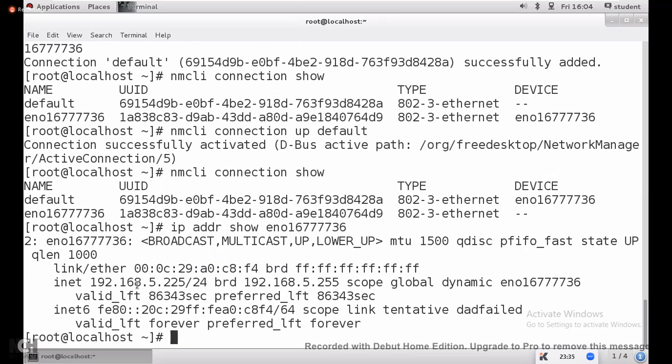See, guys, here we got an IP address from the DHCP server, 192.160.5.255. So I hope you're clear on how to create a new default profile with the help of nmcli. Now we'll create a static profile. We are going to create one profile along with the IP addresses, right?